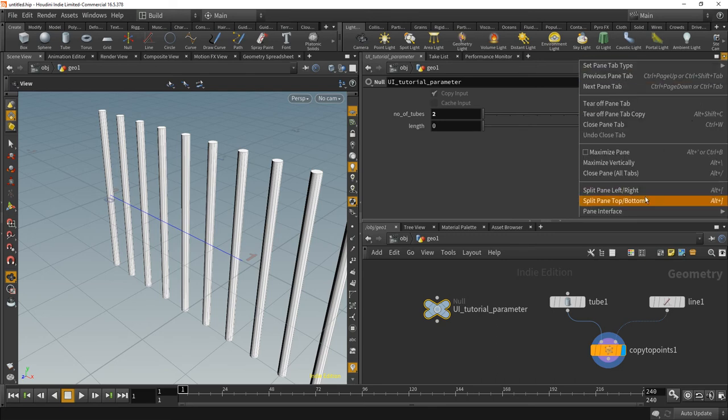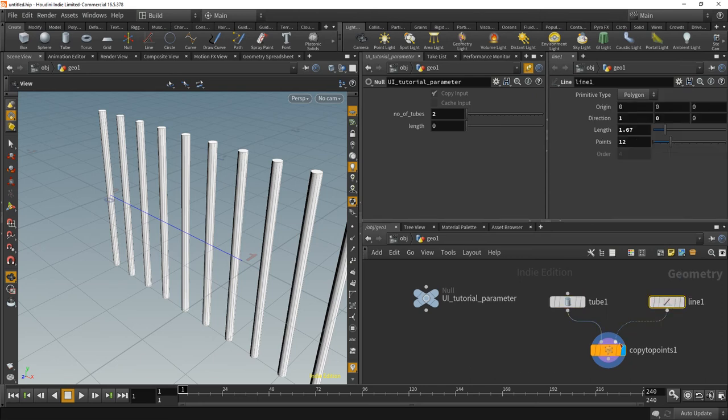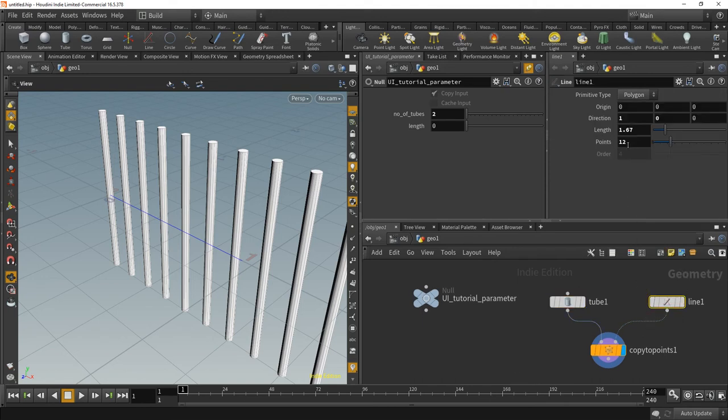For that, I split the pane tab here, so I get 2 of them, and one of them, this one, I'm gonna pin, so it does not follow the selection of what I've clicked on here. If you click on this one, it also comes in up here. But now, what did we want to do? We have number of tubes, that's the line, and the amount of points. How do we get this from here to here? We can just drag it over, and it comes up with this little interface. And best thing to use is relative channel references.